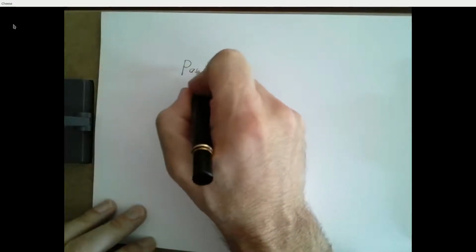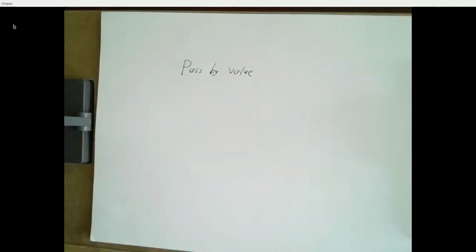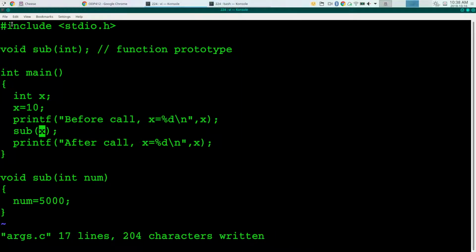So there's a phrase here which you're going to think about a lot. Pass by value. The C language is what we call a pass by value protocol. When I call a subroutine and say I want to pass x to it, it does not pass the variable x. It passes the value of the variable x. The system looks at the value of x at this point and says it's a 10, and it basically says sub parentheses 10.